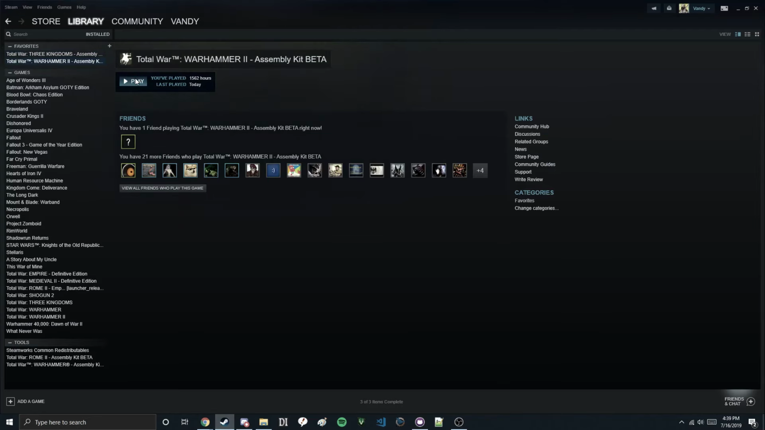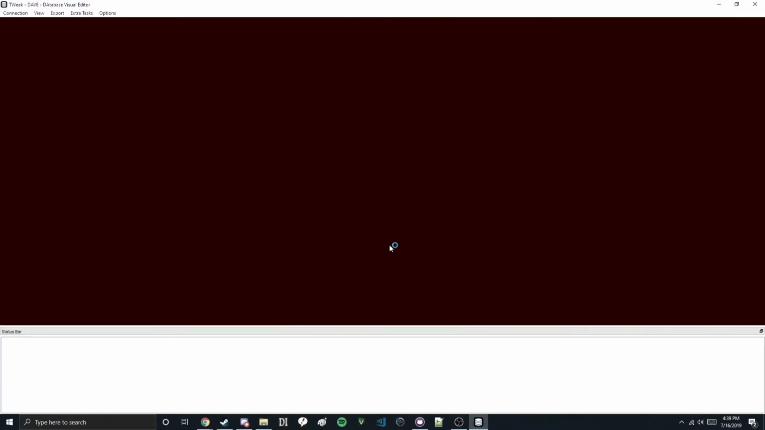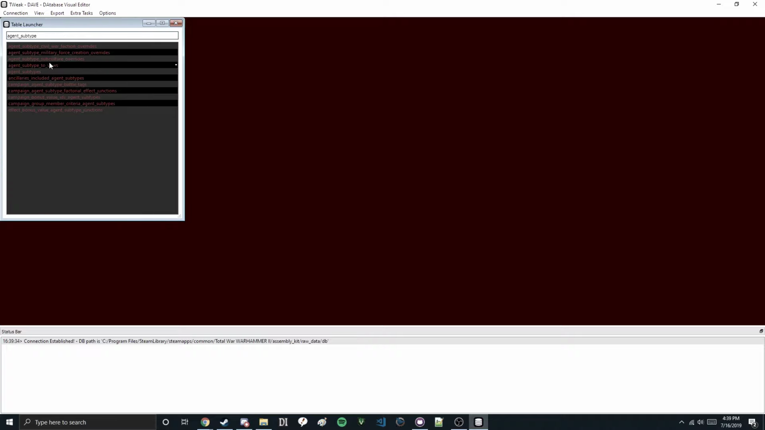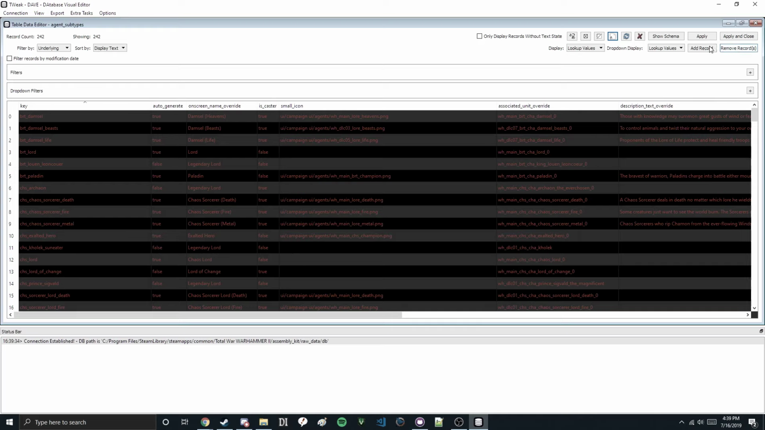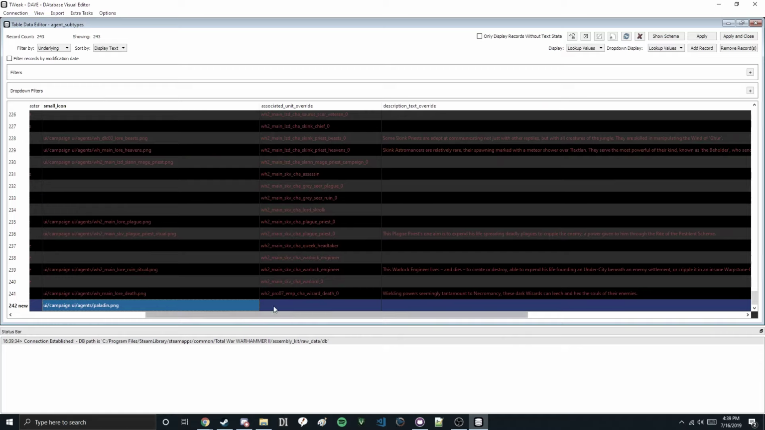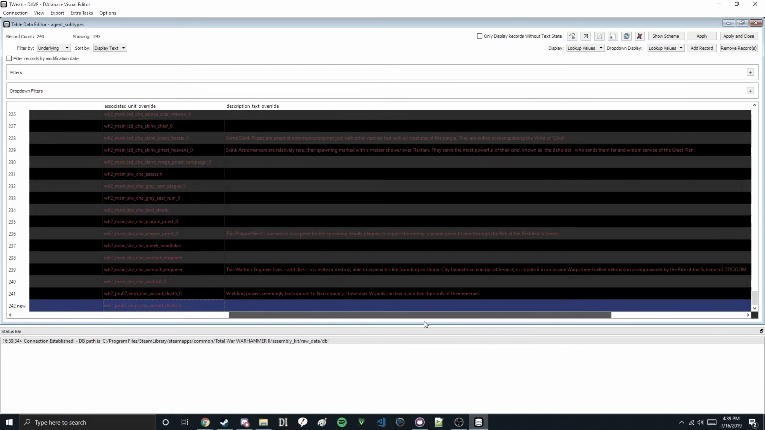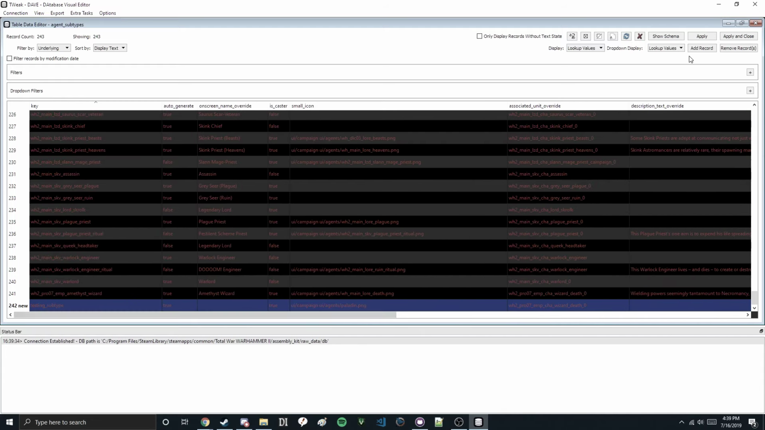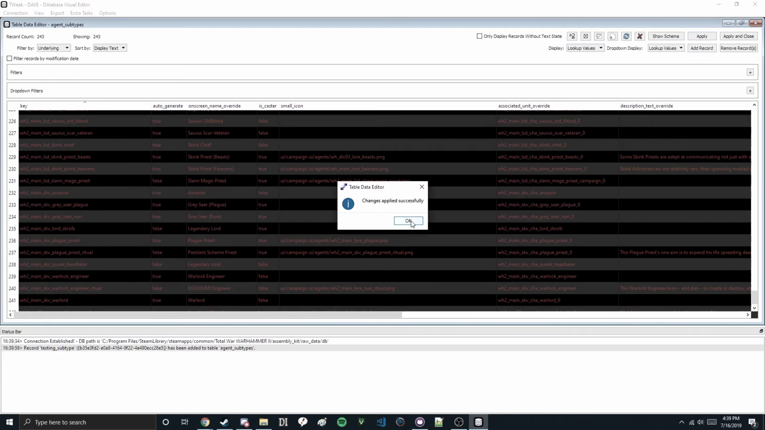I'm going to make my first change, going into Warhammer 2 assembly kit. And I'm going to add a new agent subtype. I'm going to call this testing subtype. Put a space there so it doesn't crash. Put a space there so it doesn't yell at me. I meant yell at me, not crash. And then apply. Yay.